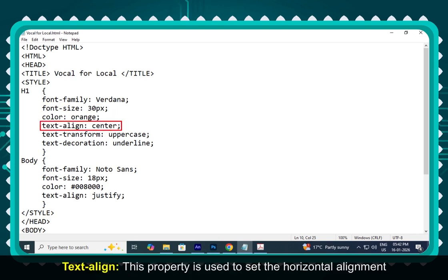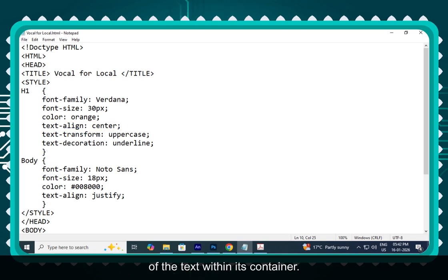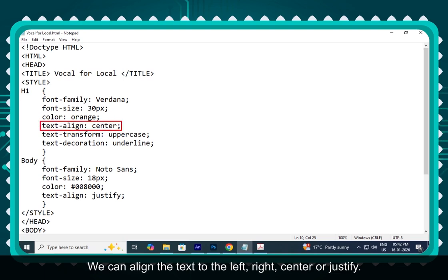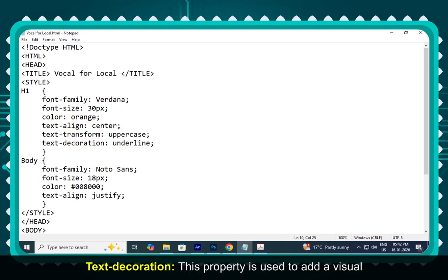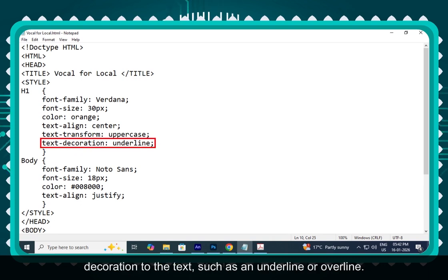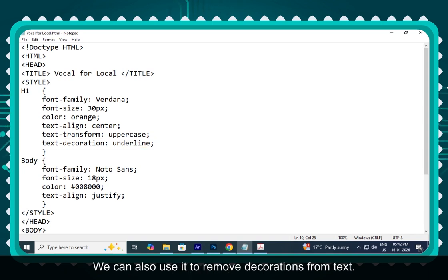Text align. This property is used to set the horizontal alignment of the text within its container. We can align the text to the left, right, center, or justify. For example, text align left, center, right, justify. Text decoration. This property is used to add a visual decoration to the text, such as an underline or overline. We can also use it to remove decorations from text. For example, text decoration, underline.